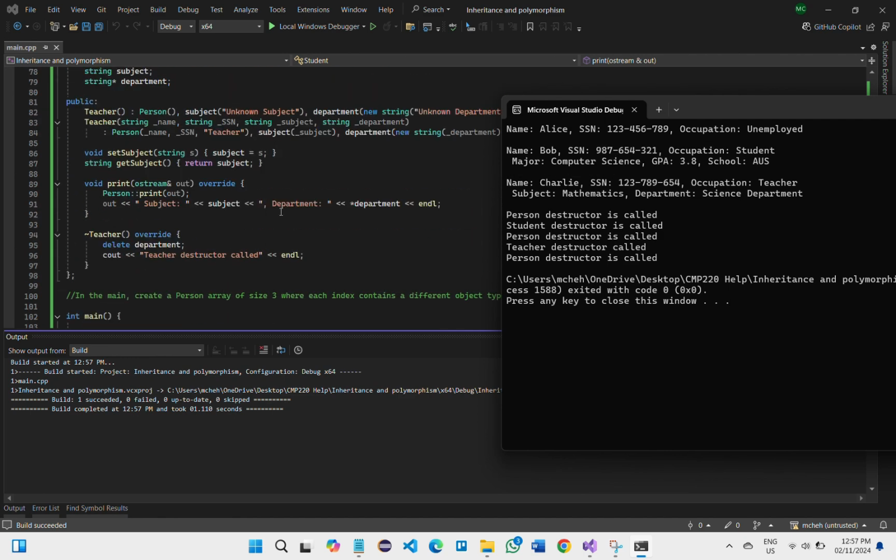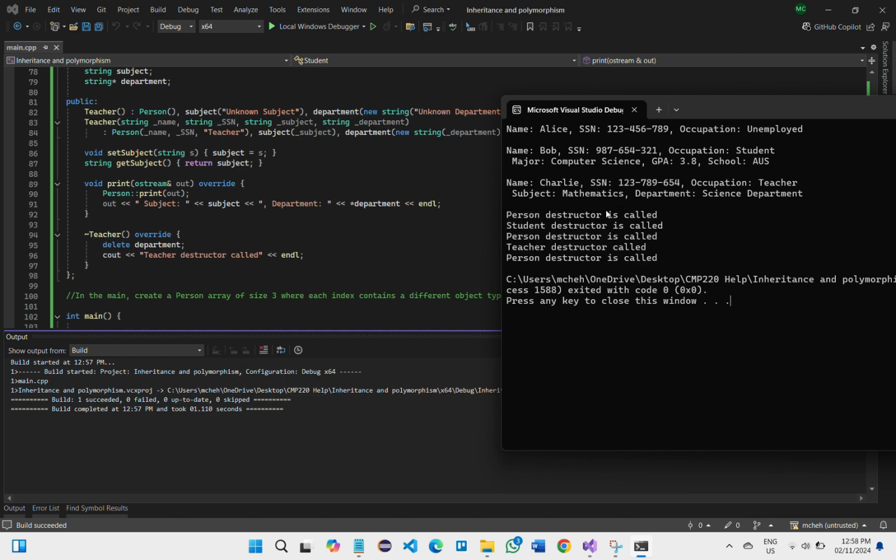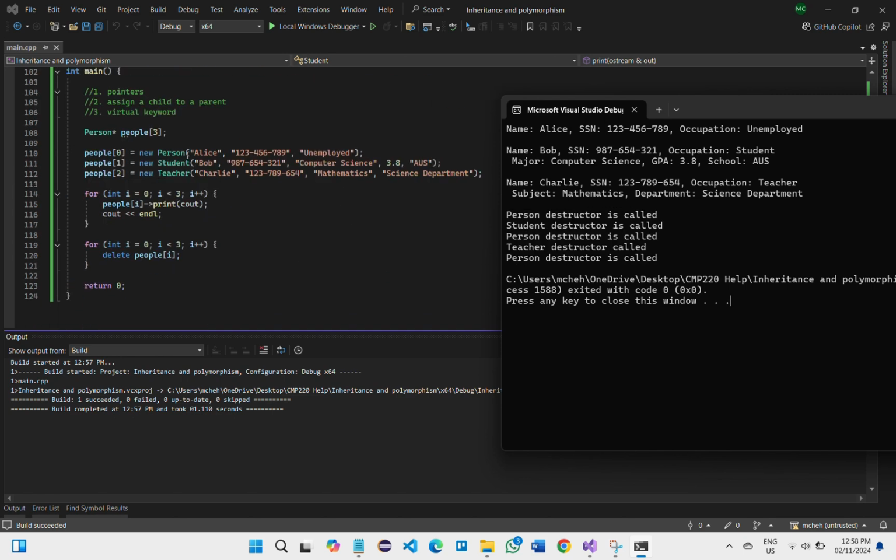And then for the teacher print, it will call the person print, so the name, SSN, occupation, and then it will also print the subject and department. So that's working perfectly. And now for the destructors, always called at the end. So we have person destructor is called, that's for index 0, this object, and then student destructor is called, and then person destructor is called. Now notice how 2 destructors are called for 1 object.